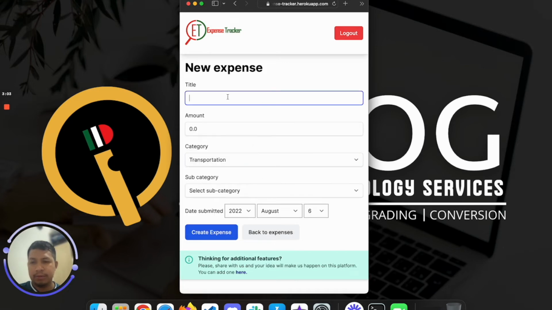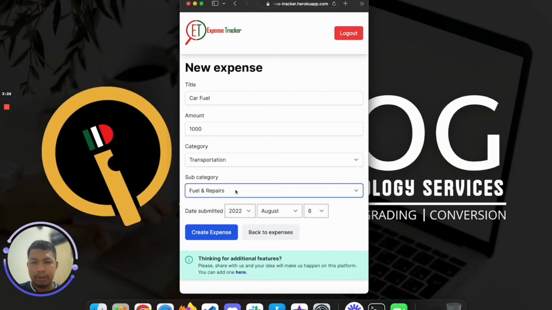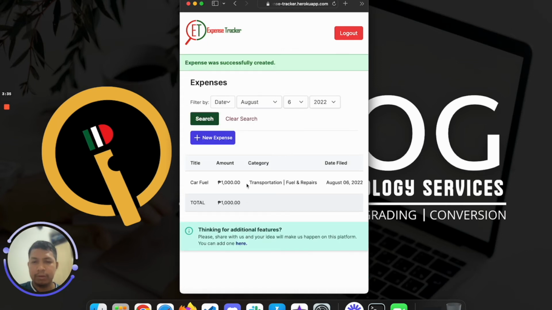Okay, so I'll try one. I will add a new expense. So it will be fuel, car fuel. Then amount 1,000. That will be transportation, and this will be on the fuel and repairs. So in this way we can now categorize this expense. So just create expense, and here you go.